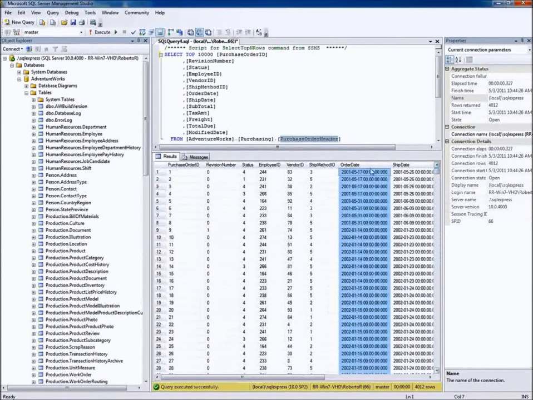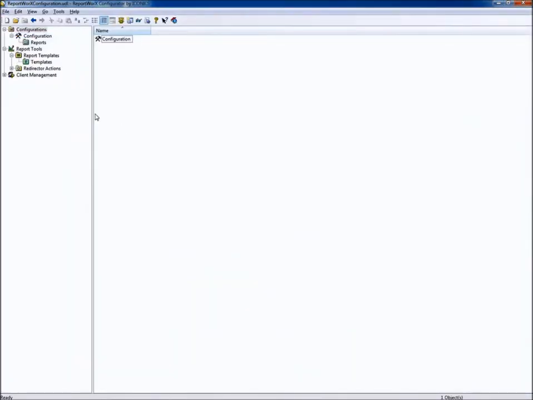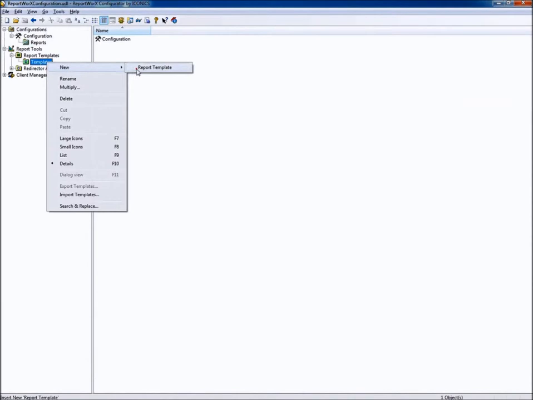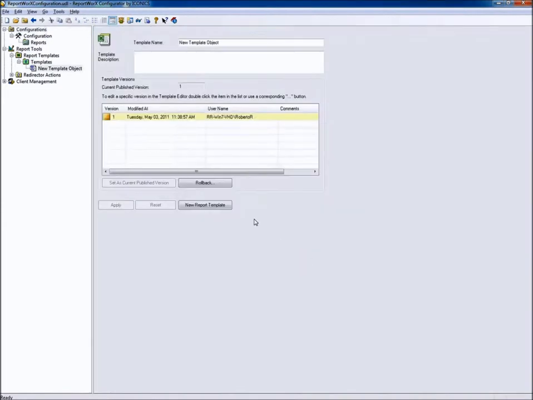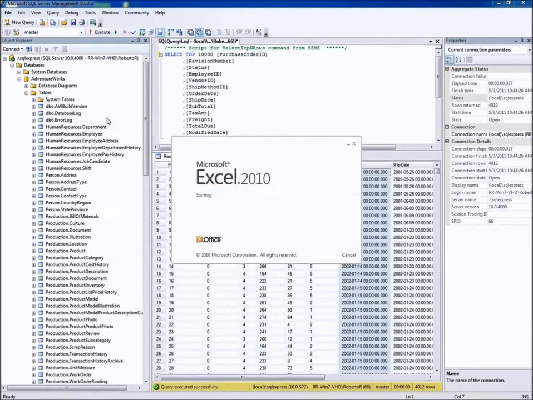We will create a report with a parameter which will be the order year, and we will use this parameter to select only a certain set of orders, and we will make some operations on top of it. So let's go back to ReportWorX and let's create a new template. We want to create a blank template, and we can use Excel 2007 format. We need to give a name to the template. Let's call it My Template. Let's click on Apply, and then we can start to edit the template.